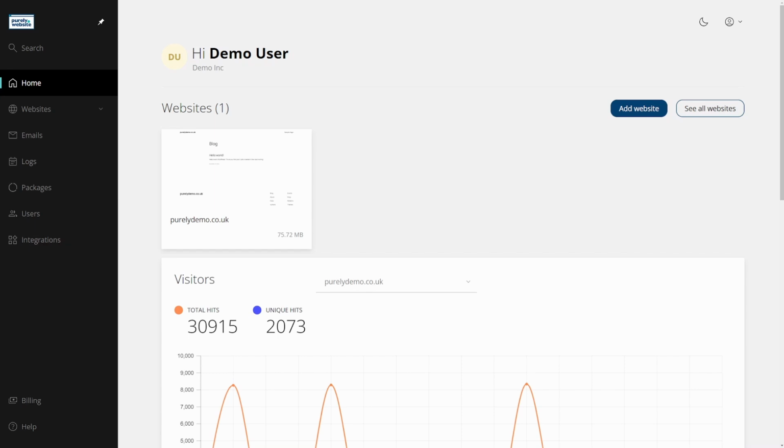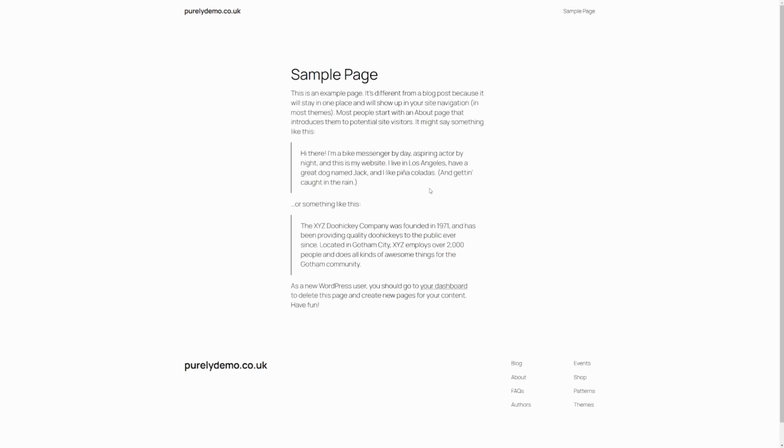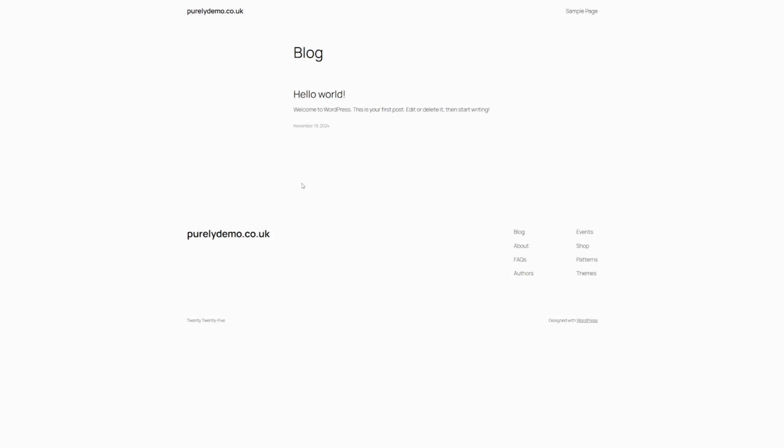So here we are logged into our control panel. First of all, we'll click on the website that we want to restore. We have our purelydemo.co.uk here. And if I click on View Site, you can see we've got a working WordPress website. And if you click on Sample Page, you go to another page.